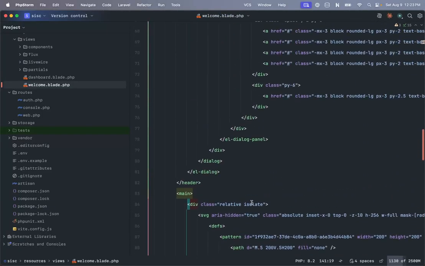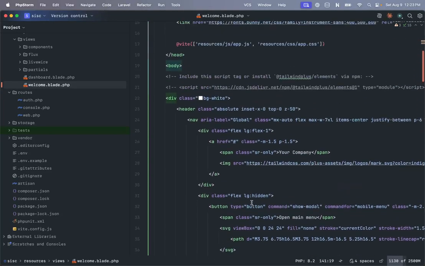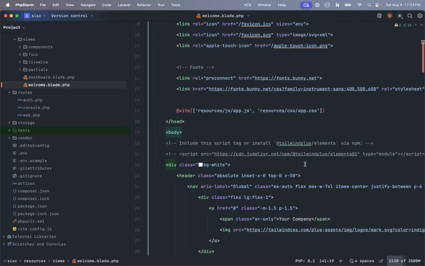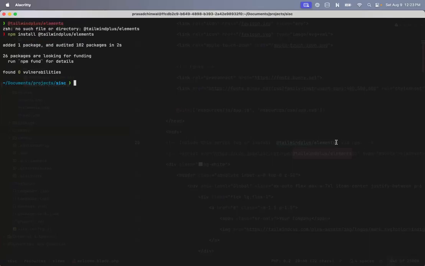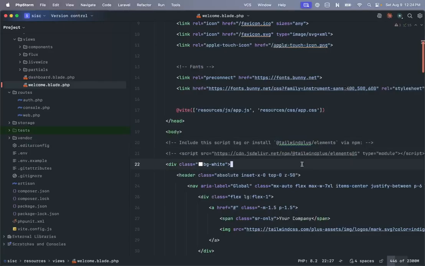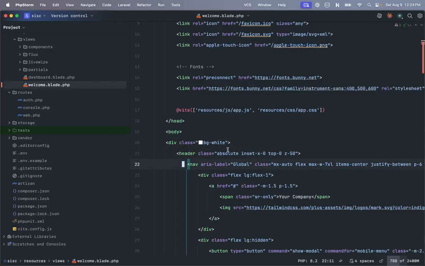So let's start. First, okay, this snippet says to include a script tag or install Tailwind Plus Elements. So let's go ahead and actually do that. npm install Tailwind Plus Elements. And once that's done, it should be good.